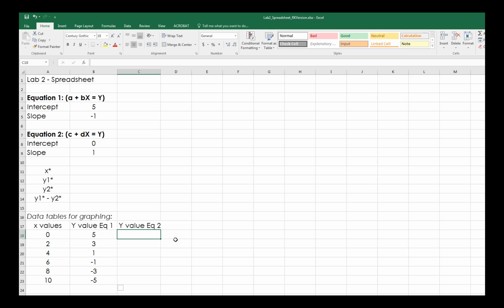And so I'm going to start a formula here, and I'm going to mess up on my absolute references on purpose. So I hit the equal sign to start a formula. I go get the intercept in B8 for equation 2. I hit the plus sign. I get the slope in B9, and then I do my multiplication times the x value again in A18, and I have my value of 0. Okay, so when x is 0, y is 0.